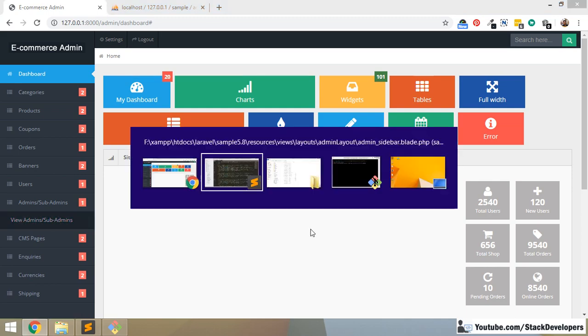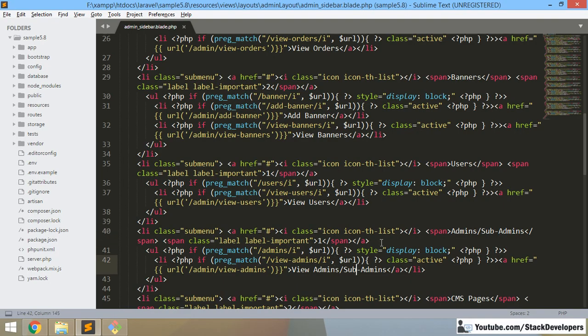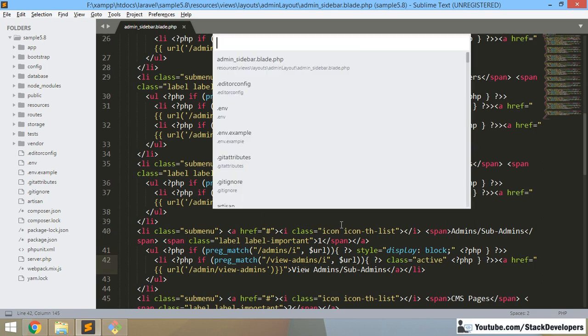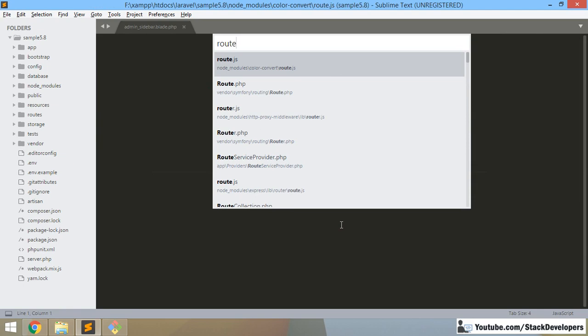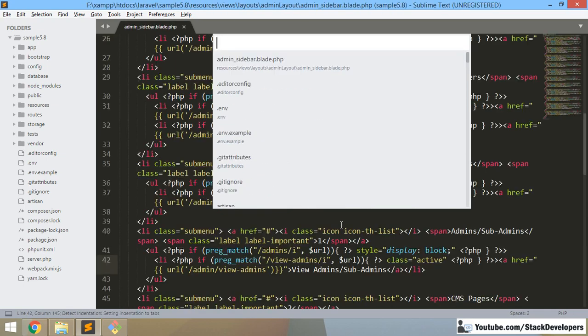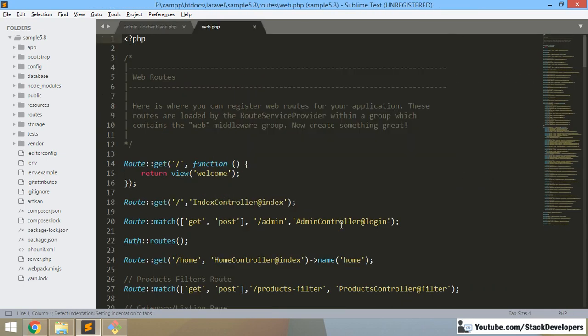So we are going to create this route, the view admins route. I'm going to open the web.php file, and in the web.php file I need to create the route for admins.